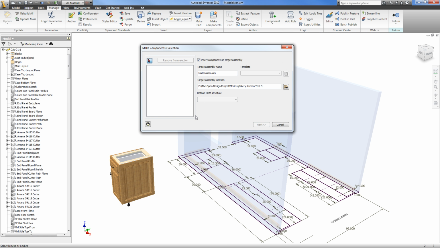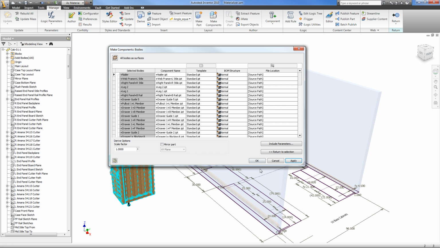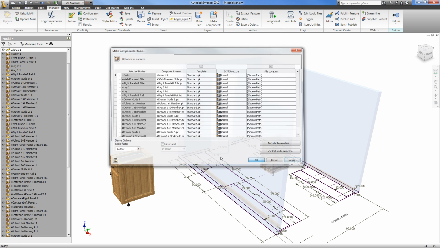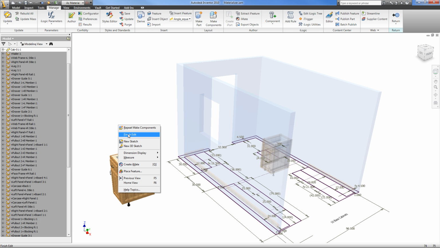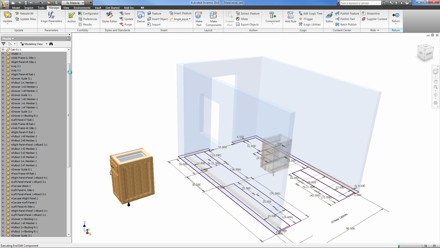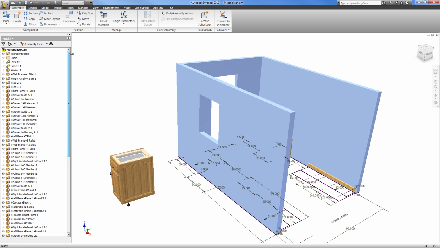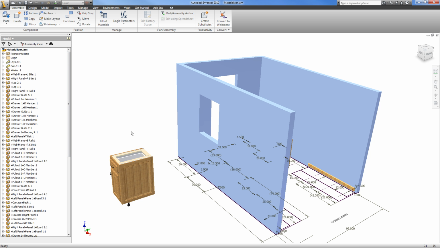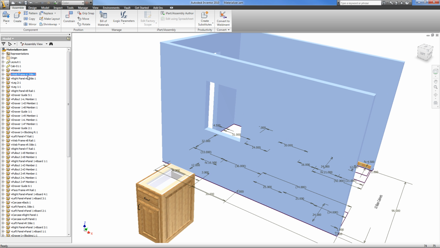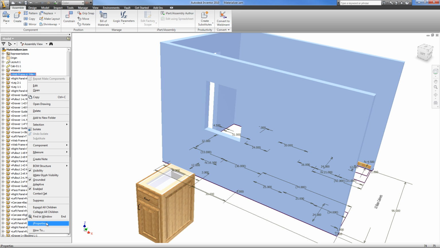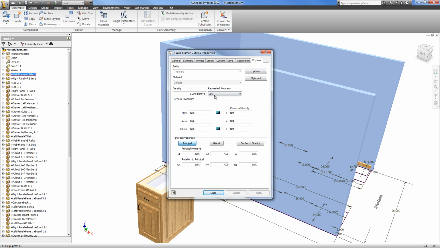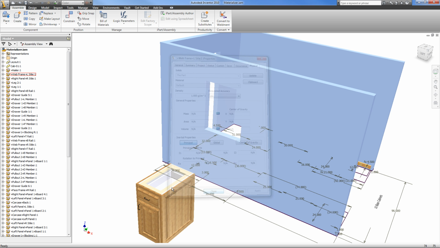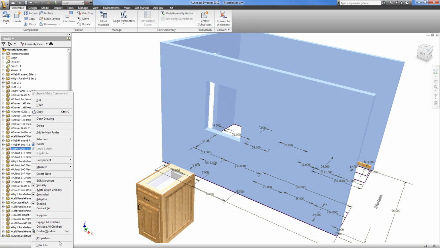Click on the Make Components. I'm going to select everything and then just click right through here. And there we go. We have 72 new parts in here. And you can see by their properties they all have default as their material.